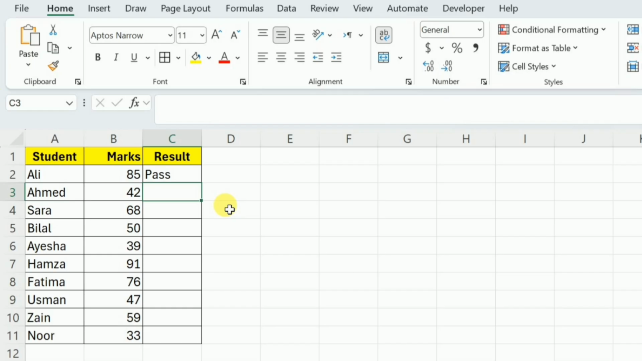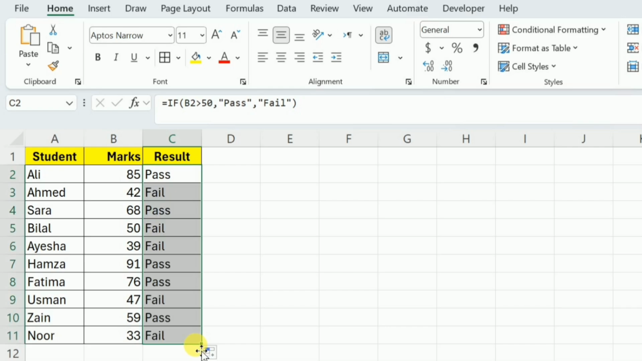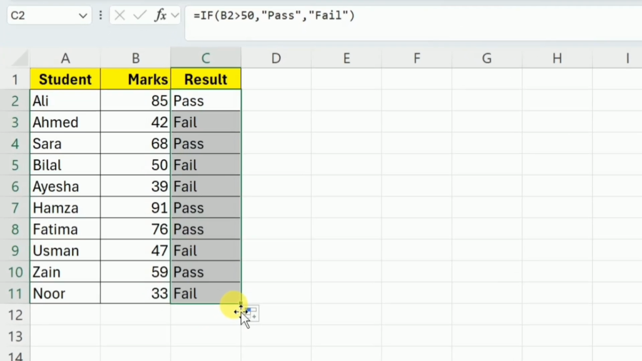Excel immediately returns the result for the first student. To calculate the result for the remaining students, simply drag the fill handle down to copy the formula to all the cells. As you can see, every student who scored 50 or more marks has been marked as pass, while those who scored less than 50 have been marked as fail.